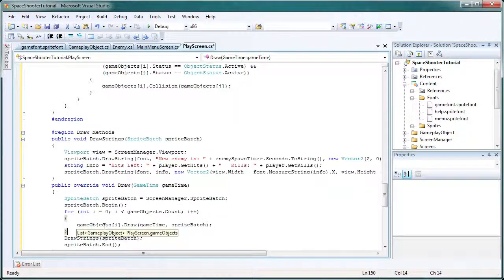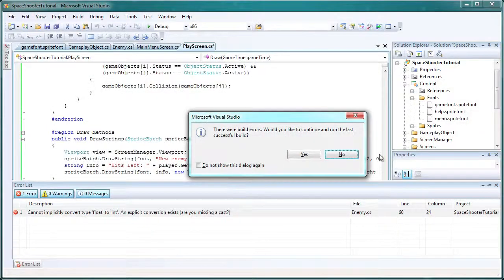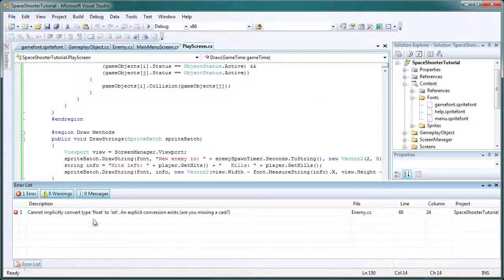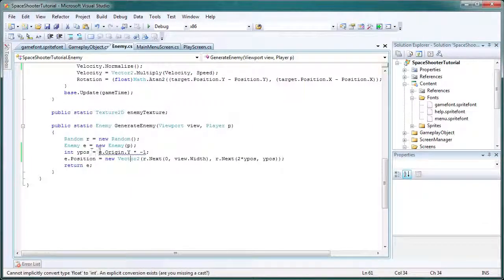Okay, so hopefully this will run fine. Press F5. Oop, I cannot do float to int. So the int, we need to cast that. In the enemy.cs, inside the generate enemy static method, we have int y position is equal to, and just cast the whole thing as an int, and now press F5.